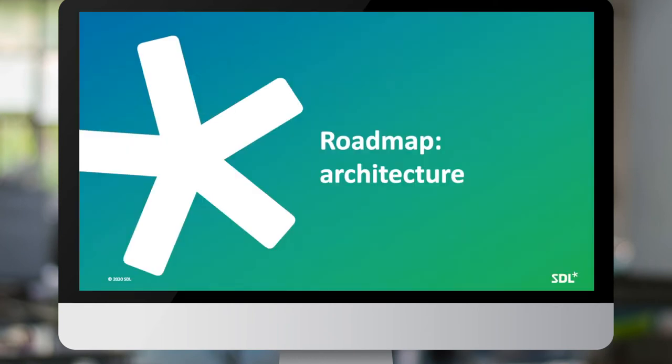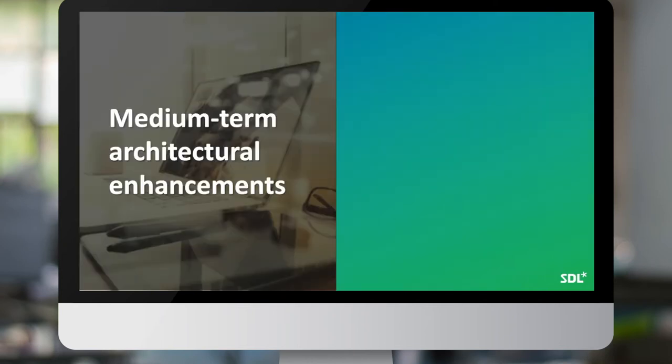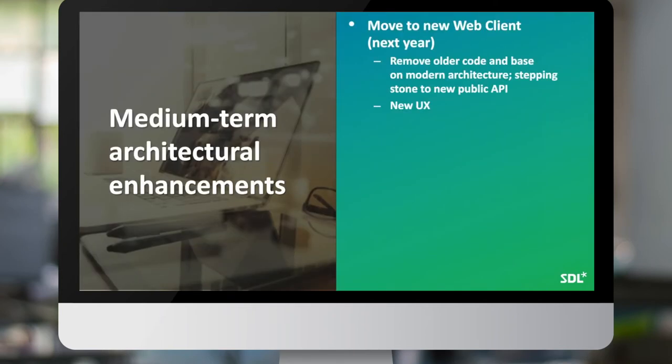A bit of roadmap on architecture. So we have some firm commitments to do some work here, the first one being a move to an all-new web client. When I say web client, I mean the traditional browser-based tools for admin, for the folders, for the configuration settings, translation jobs, and all of that kind of stuff.